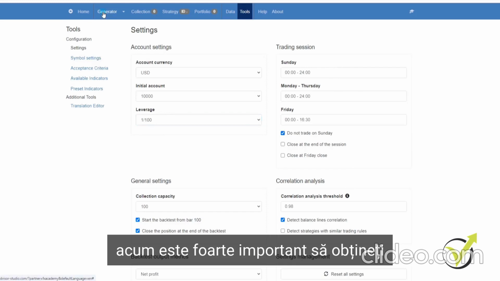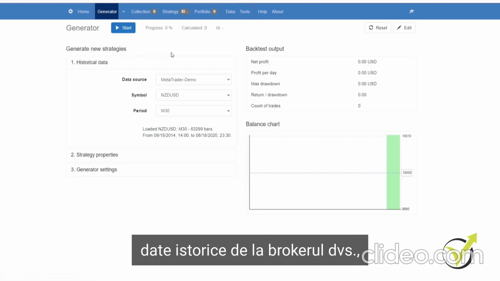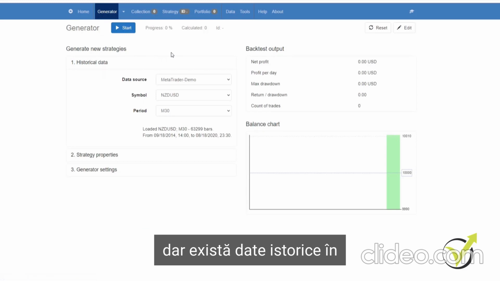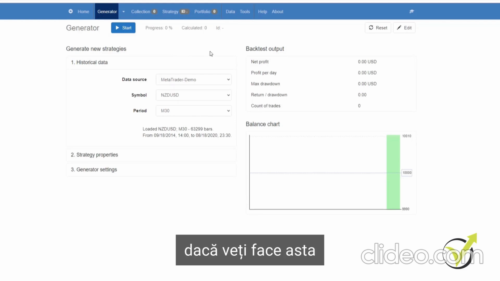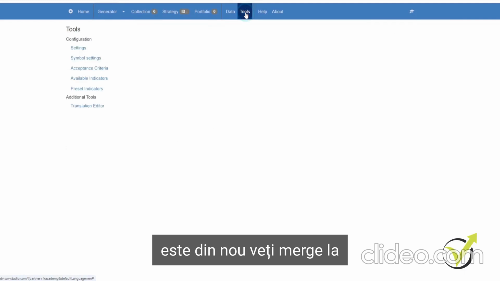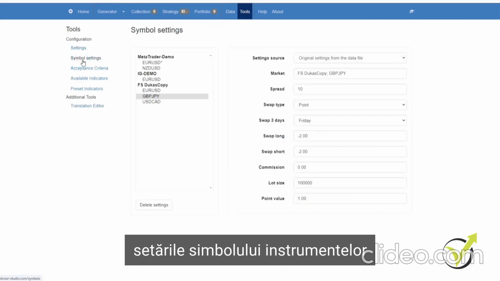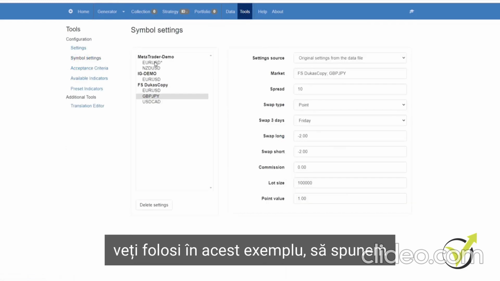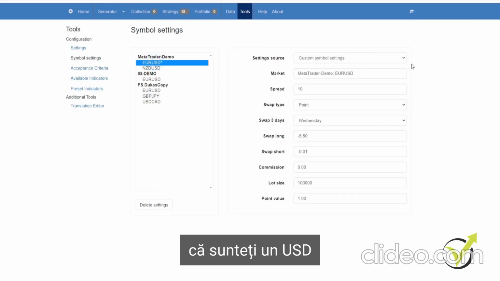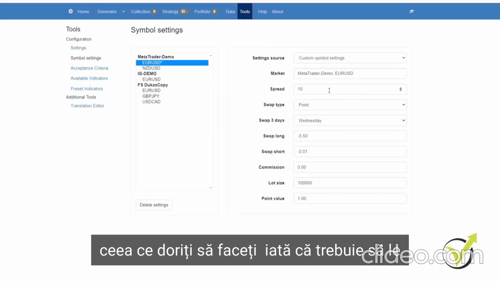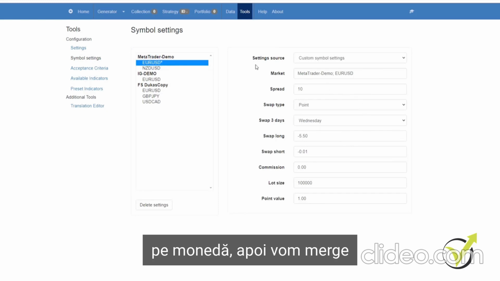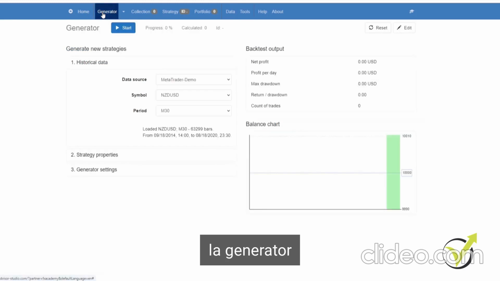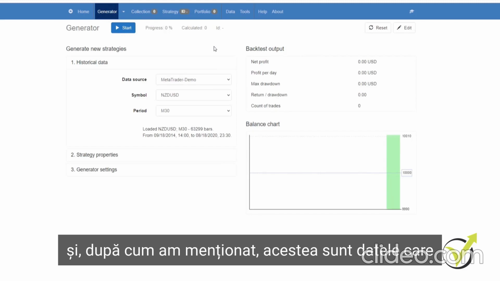Now it is very important to get historical data from your broker, but there is historical data within Expert Advisor Studio, and you can use that to start. The only important thing that you need to do if you are going to do that is, once again, go to Tools, Symbol Settings, and depending on the symbol that you're going to use, in this example, let's say Euro USD, what you want to do here is set these according to your broker specifications on the currency.